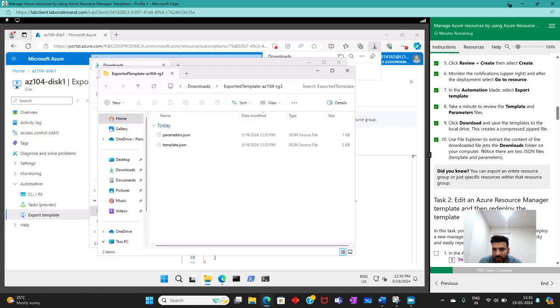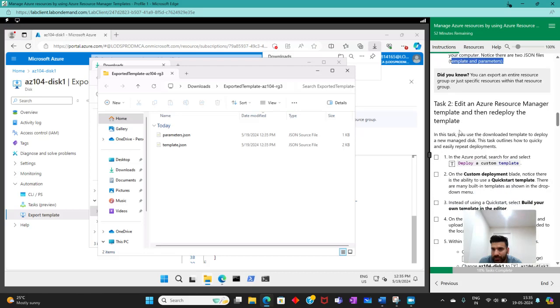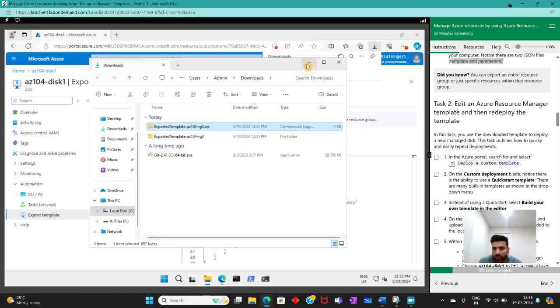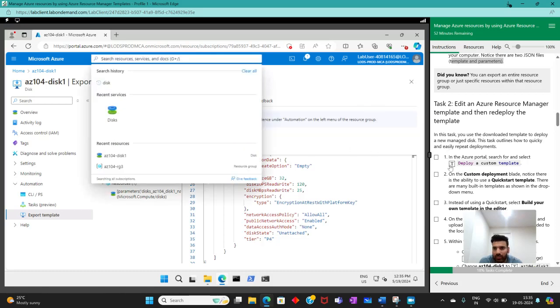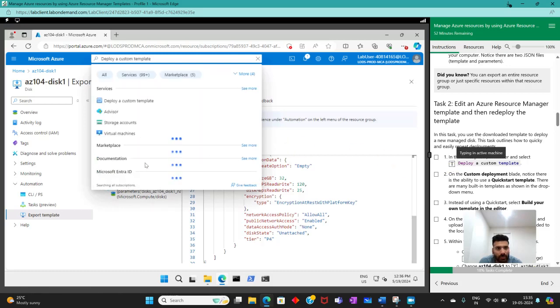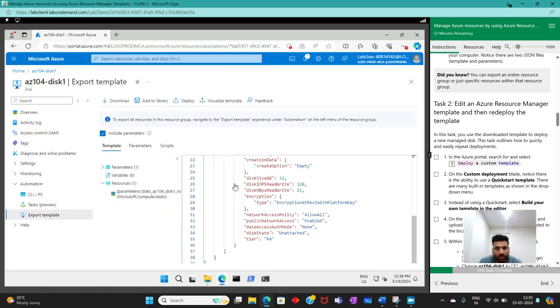As it says, there are two files. One is the parameter file and the second is the template. So we have downloaded our template successfully. Now the second task is to edit an Azure Resource Manager template and then redeploy the template. We are going to deploy a custom template.